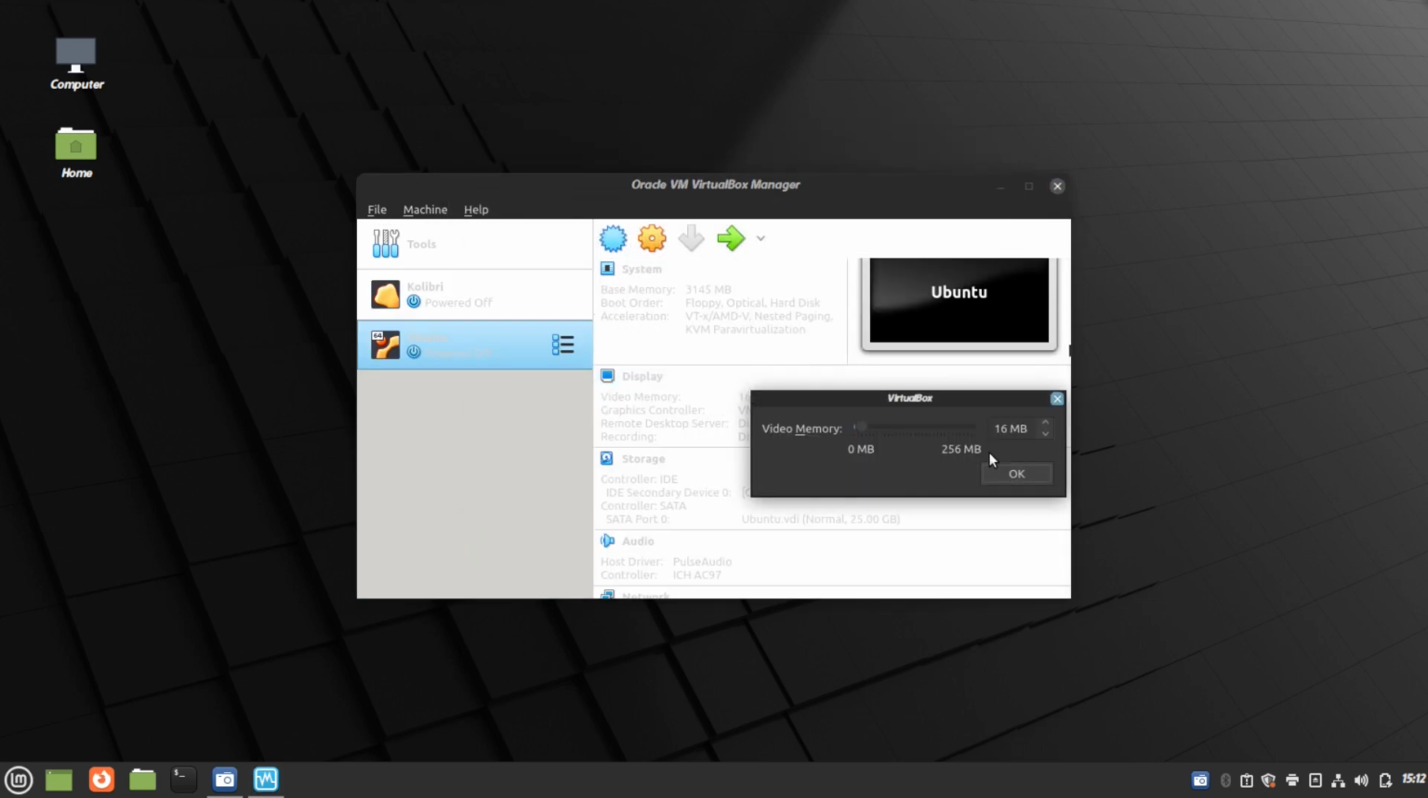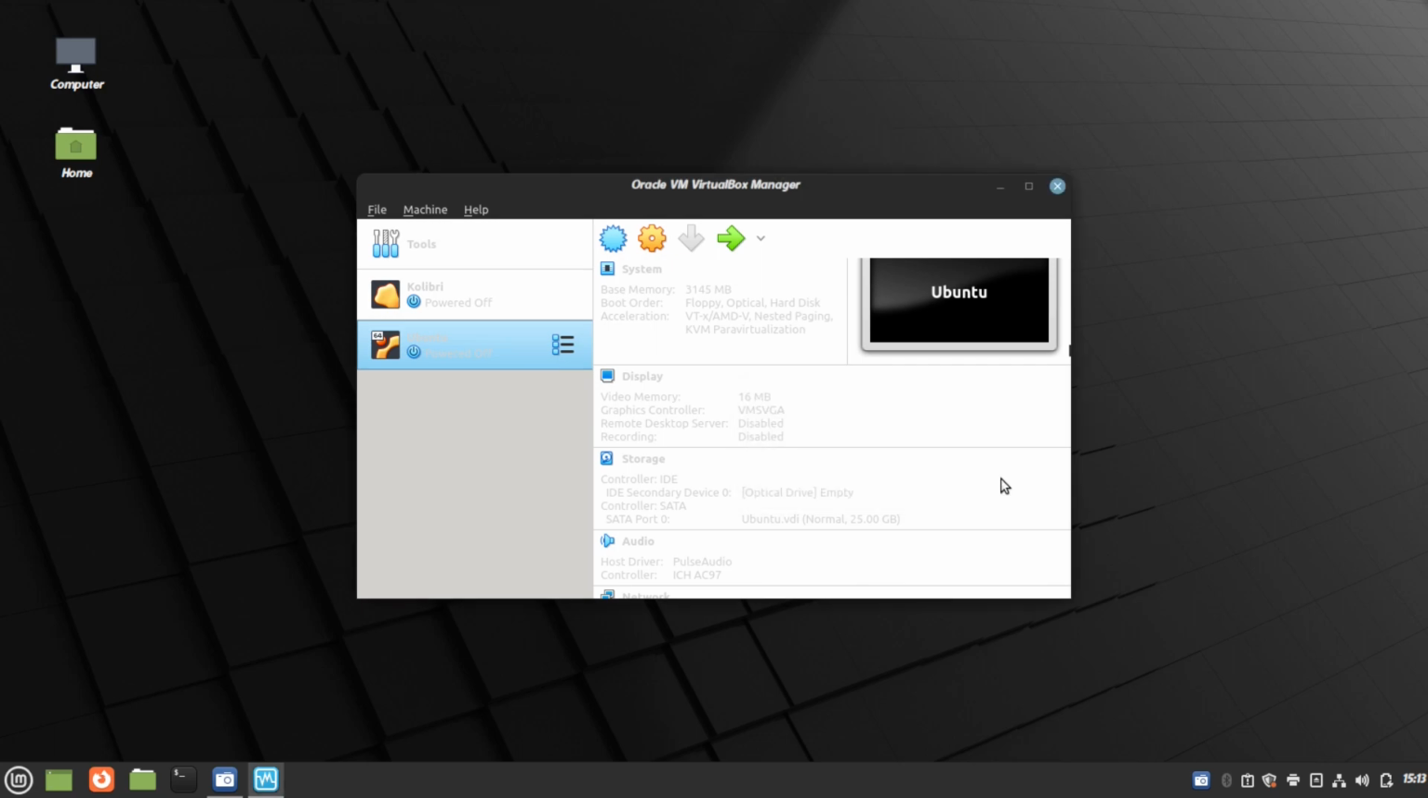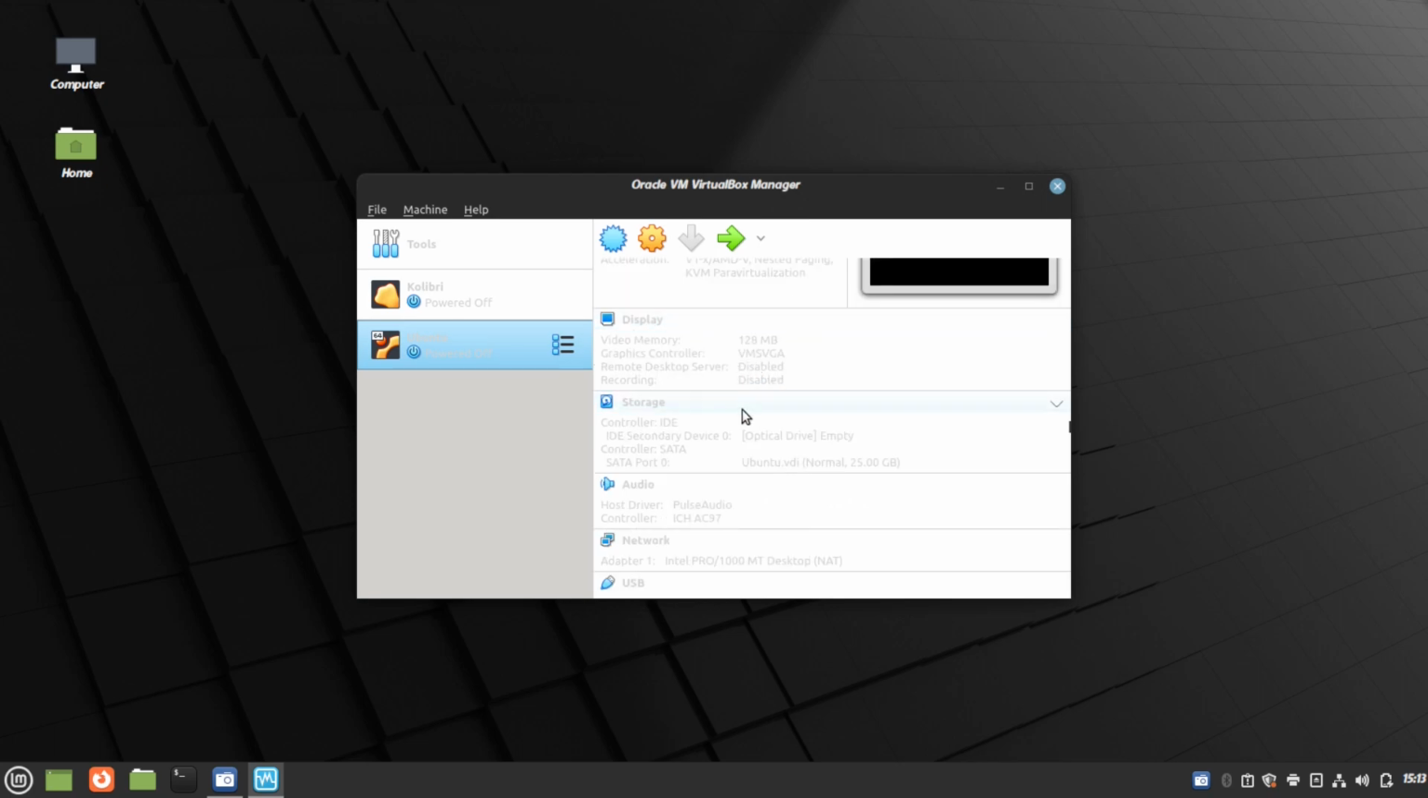Now select the video memory and give a little share for it. Now click on the green arrow to start the virtual machine.